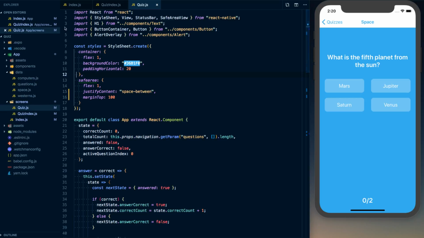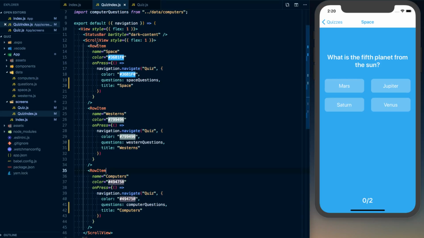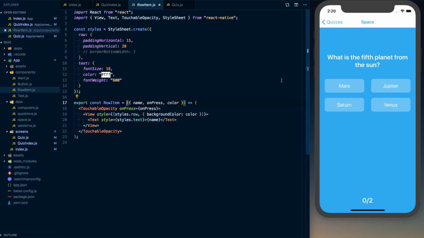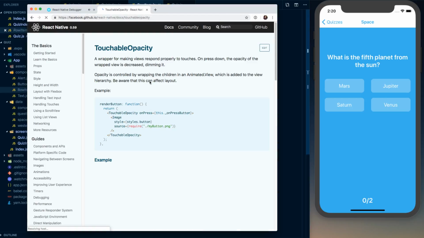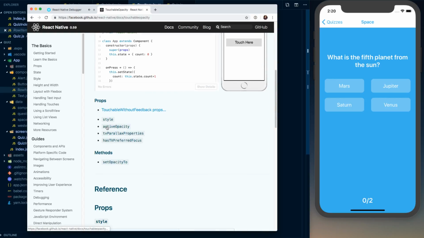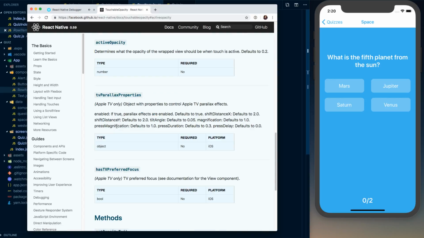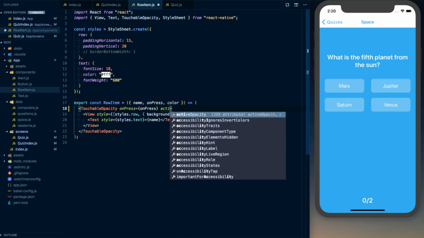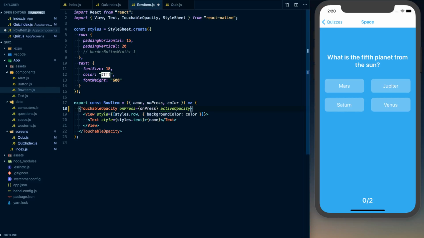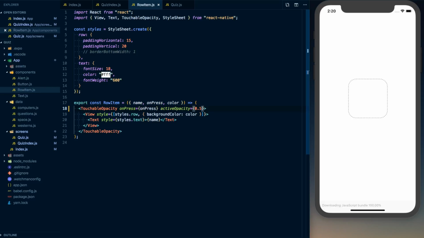So if we look at our quiz index, we're rendering a row item here, and then each row item's getting that prop of color. So let's see if there's a prop, which I think there is, to change kind of the active opacity or something along those lines. So we can set the active opacity here, which might work. It's defaulting to 0.02. We'll try 0.05.